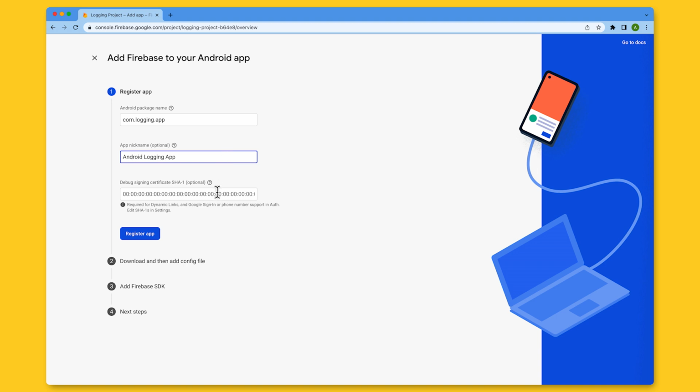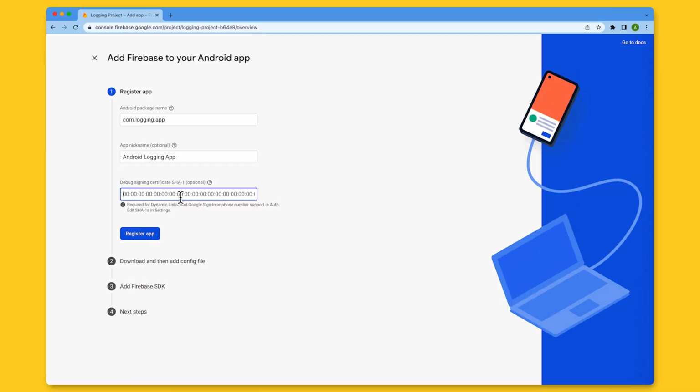The second optional field asks for a SHA-1 hash of the debug signing certificate, so I can prove that my app belongs to me. The SHA-1 hash is required by Firebase authentication when using Google Sign-In or phone authentication, and by Firebase Dynamic Links. Firebase recommends filling in this information only when necessary, because I can't have the same combination of SHA-1 hash and Android package name in more than one Firebase project. Right now, I'm not planning on using any of the services that require SHA-1, so I'm just going to leave this field blank and click on the Register App button.